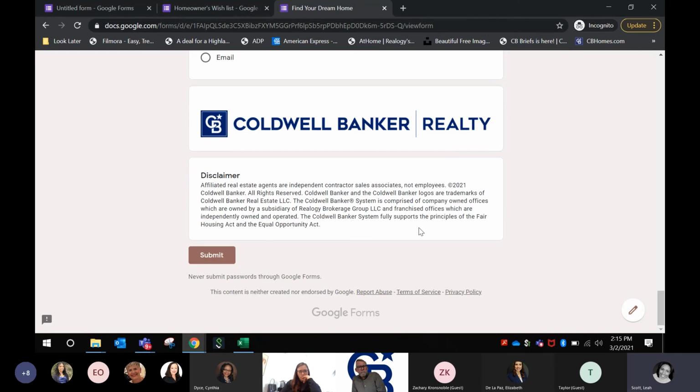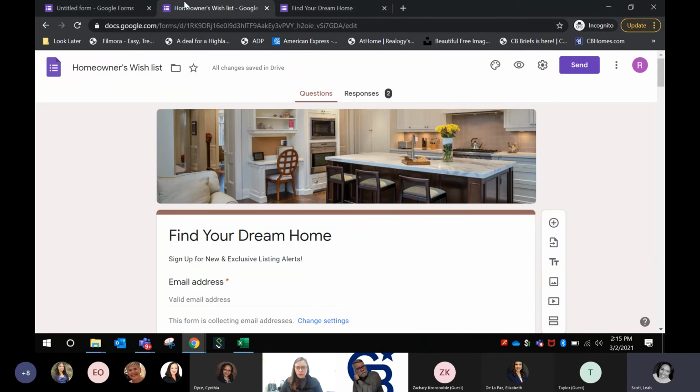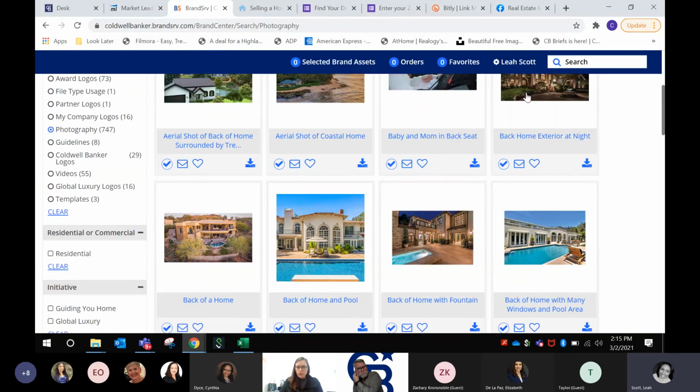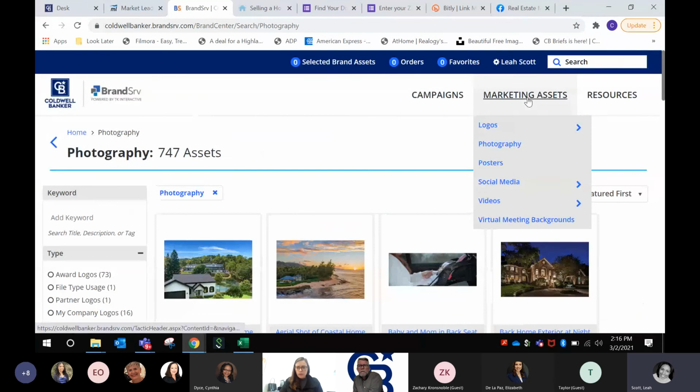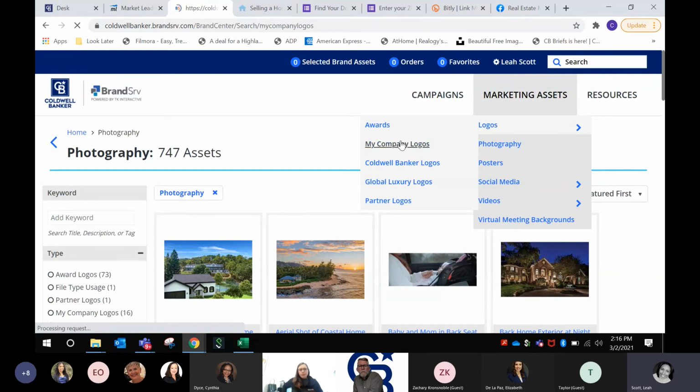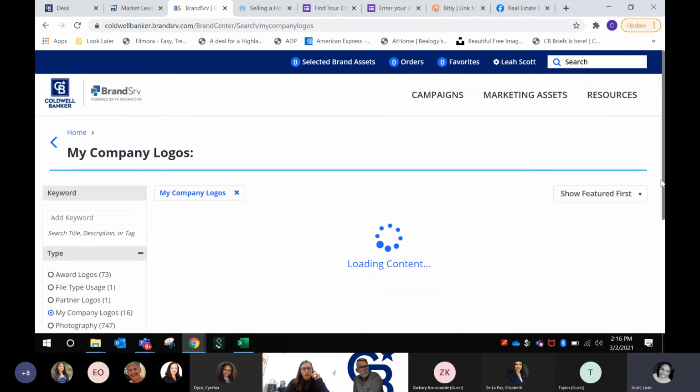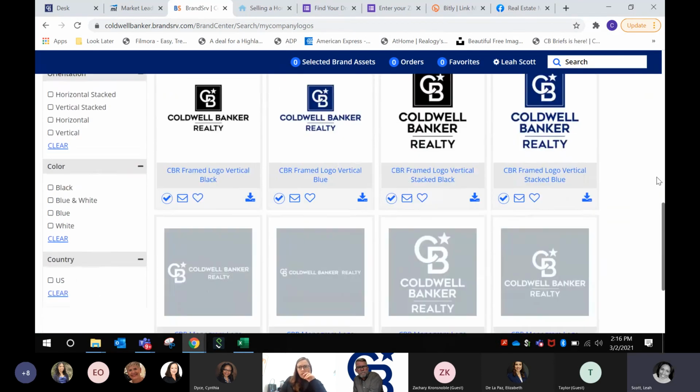So what's most important for this landing page is the logo and the disclaimer, both that you can find in BrandServe. So you'll go to BrandServe, select marketing assets and logos. Depending on your level, if you're award or global luxury specialist, you'll want to choose the appropriate logos. And you can find them here.